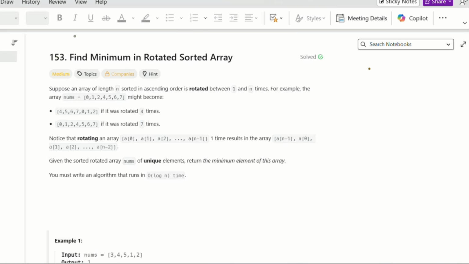Hi everyone. So today's problem of the day is find minimum in a rotated sorted array. What is given in the description? Suppose an array of length n sorted in ascending order is rotated between 1 and n times.